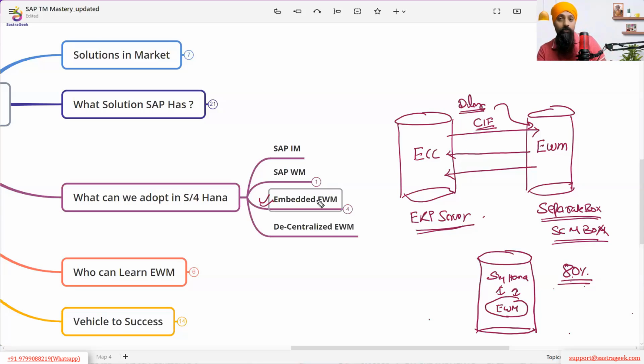Okay, on the particular server itself, you would be able to manage EWM as an embedded EWM. But EWM does not come by default with your S/4HANA license. You need to pay to use all the functionalities of EWM. You need to pay a little bit extra license cost.